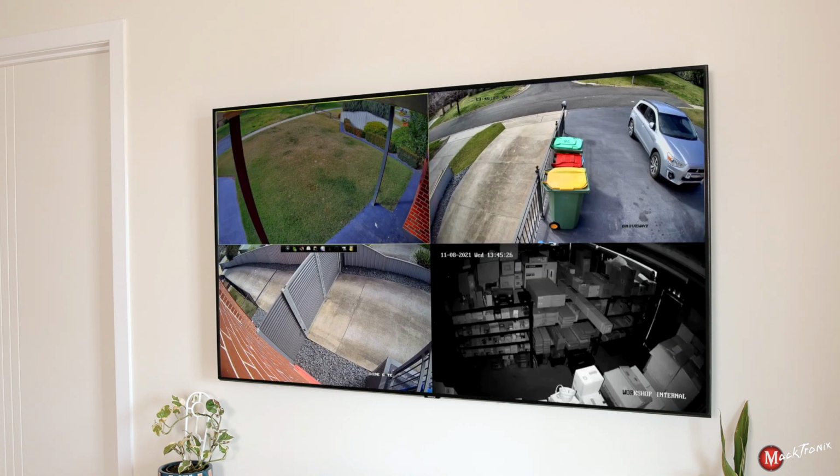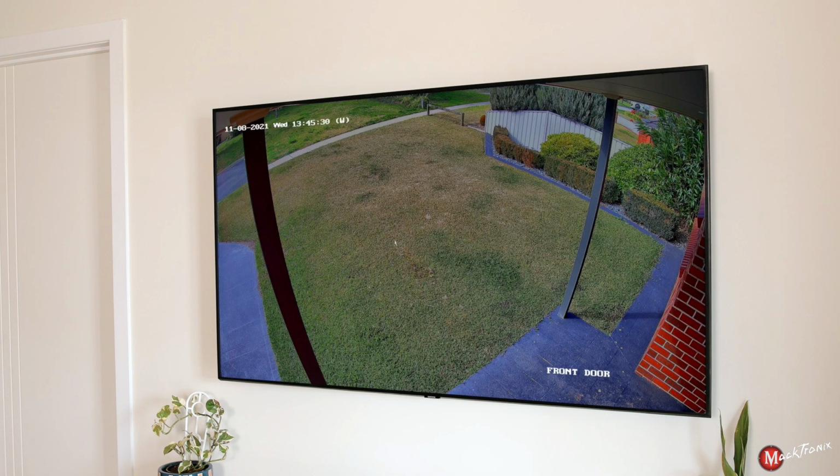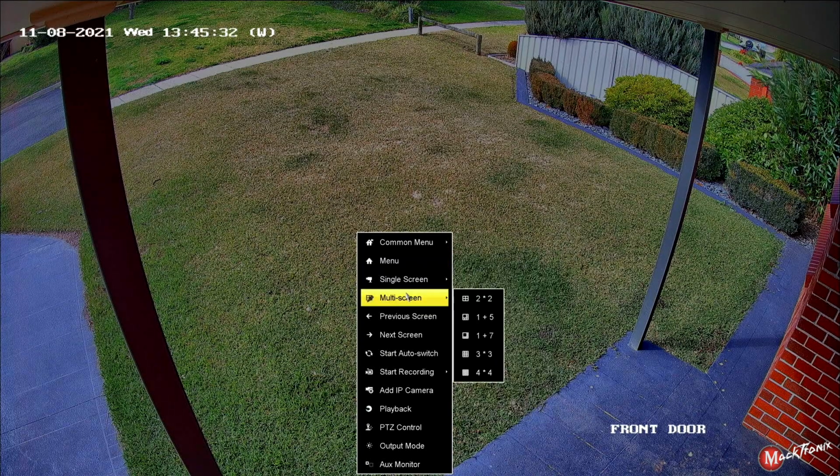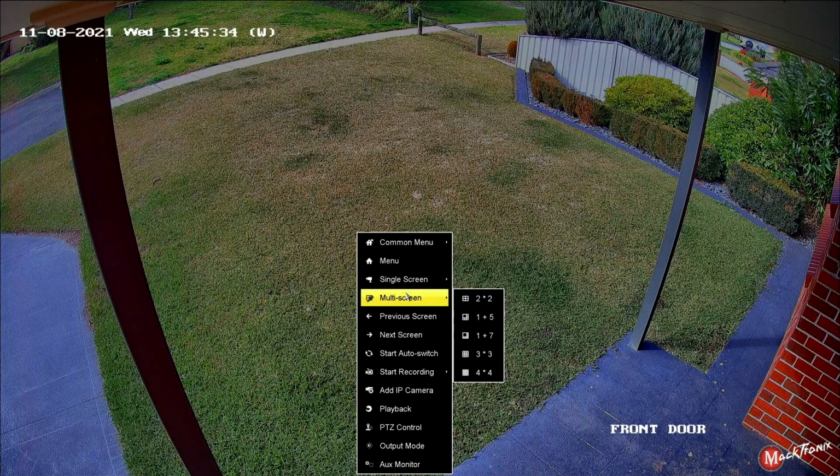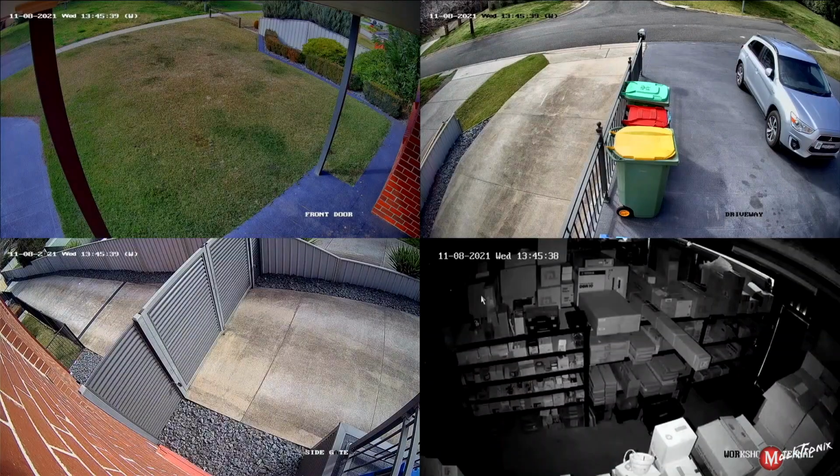and click into a new one, for example. Otherwise, we can right click and select multi-screen. Depending how many channels you have, a different multi-screen may be applicable. In this case, we're going to select 2x2 to see all 4 cameras.